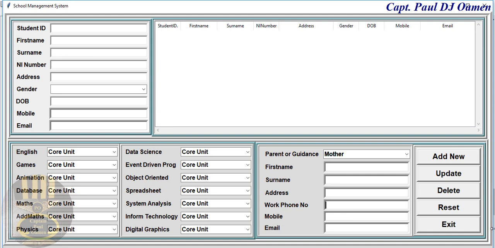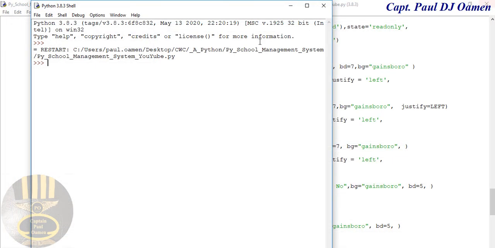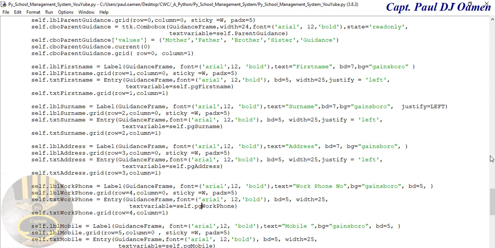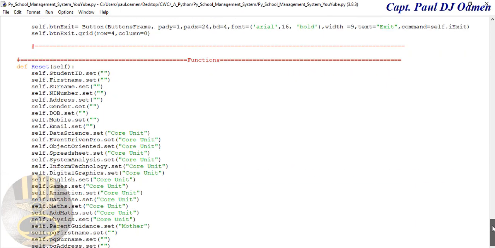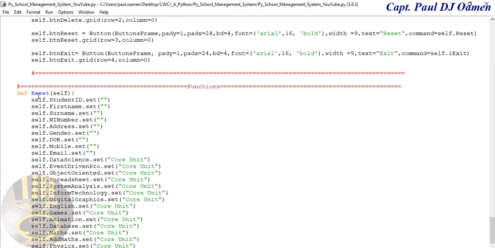Now let's take care of add, delete, and update. Add, update, delete. So those ones. So underneath here we have more function.